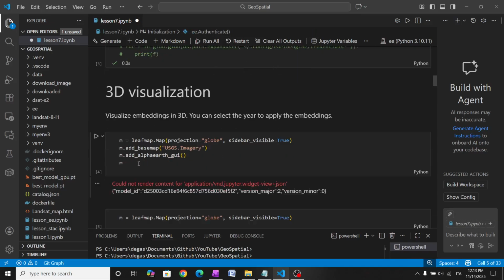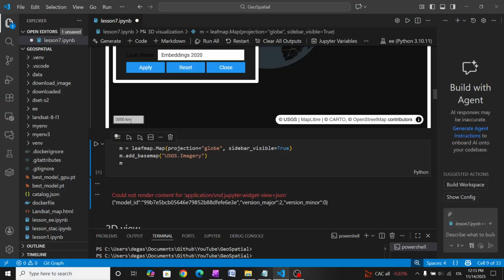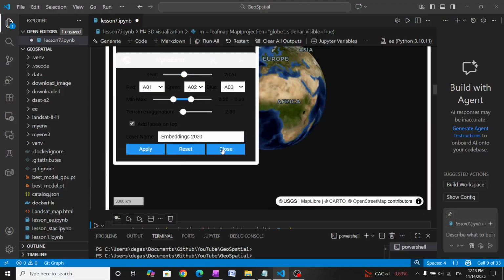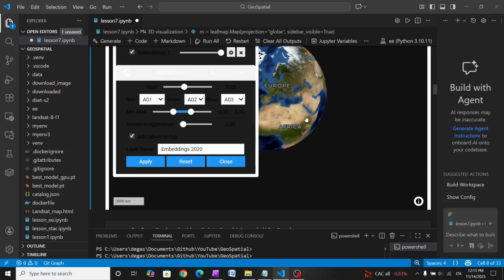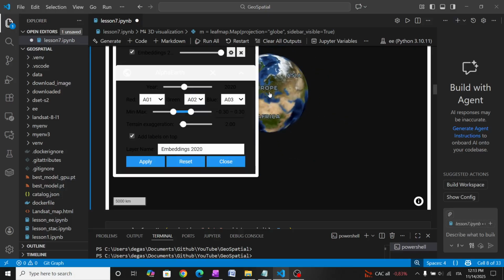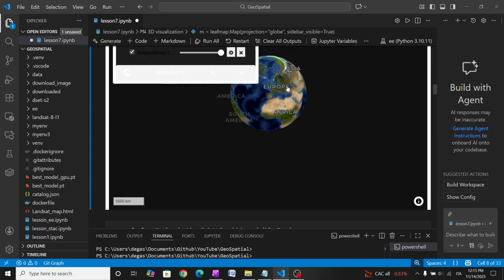Visualizing the AlphaEarth embeddings is very easy. You can use a specific GUI that was created for the project with LeafMap. Once the visualization is available you should select the embeddings you want to apply. The loading can be slow since we're loading a huge amount of data. All the calculation is being done on Google server side.